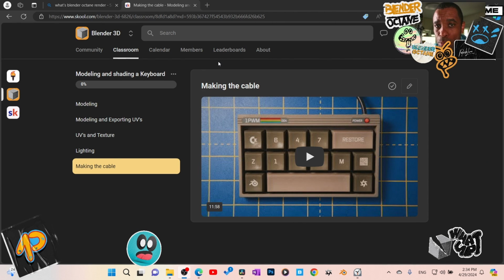All right, guys, hope that helps out. Make sure you save your default setup file so you don't have to do this whole process over and over and over.